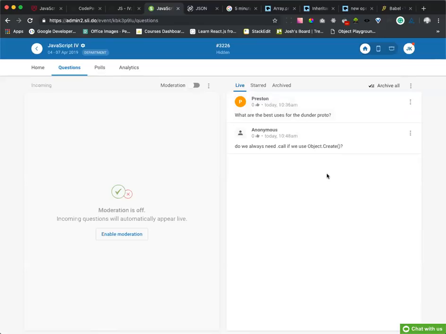What are the best uses for the Dunder Proto? Okay, that's a great question, Preston. The answer is really just seeing where it came from. That's the only use I can think of. It used to be used where you would assign the Dunder Proto, but that is now frowned upon, and don't do that. So we use the Dunder Proto as a learning tool. It's only visible in browsers. Like in Quokka, you won't be able to see the inheritance pattern there.